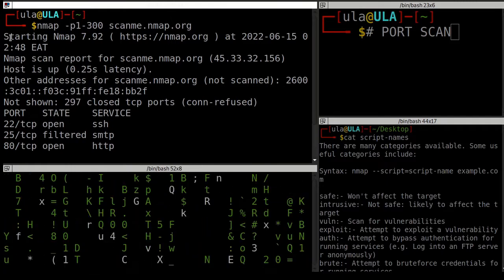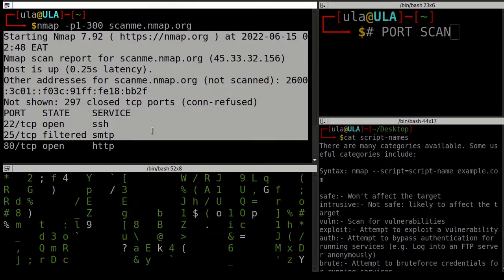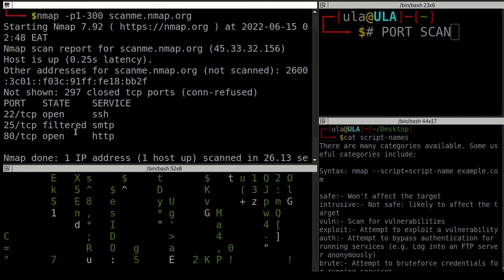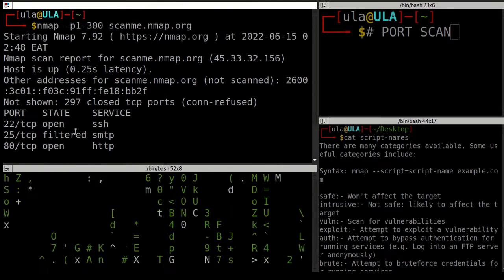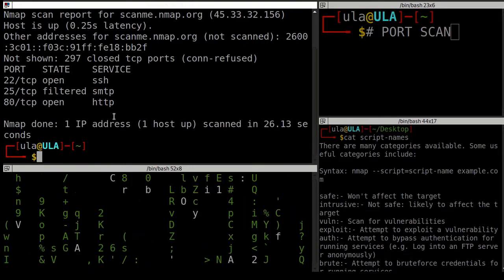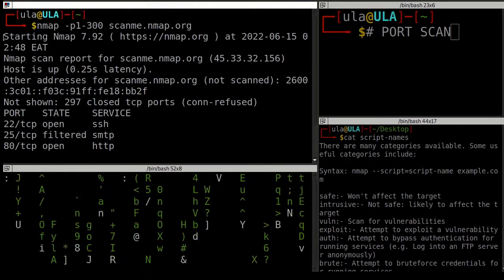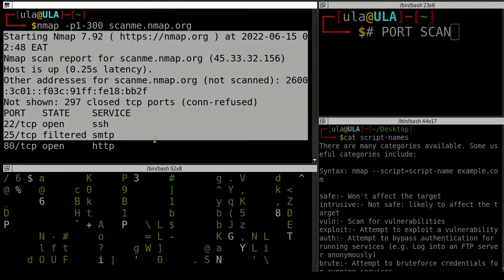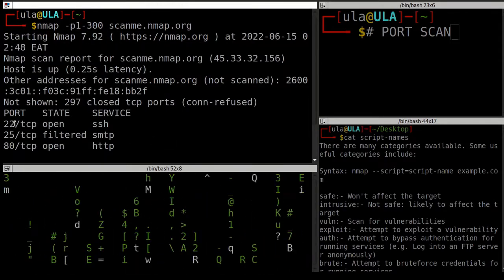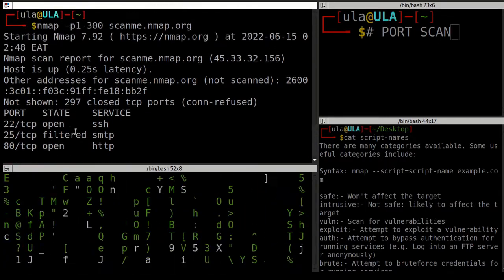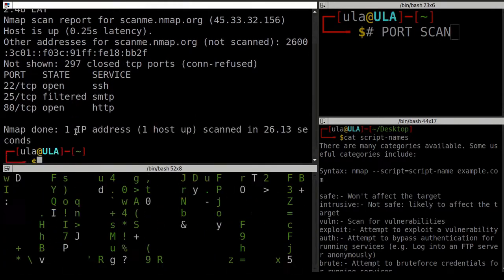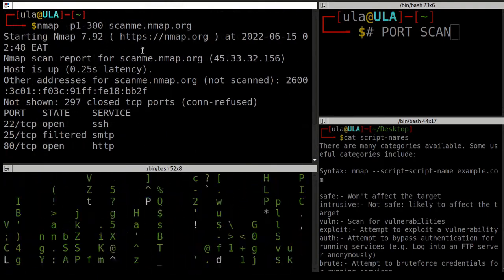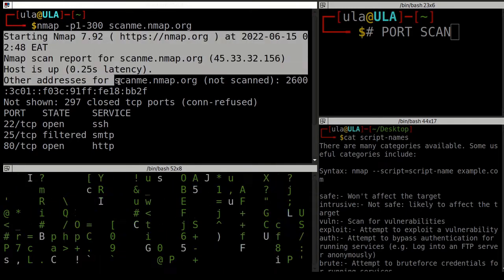For example, if we look at the output, two ports are open and one port is filtered. Port number 22 is open. That tells us SSH, or Secure Shell, is enabled on the target server, and port number 80 is also open. That tells us HTTP, or Hypertext Transfer Protocol, is enabled. But unfortunately, port number 25 tells us the SMTP, or Simple Mail Transfer Protocol, is filtered, which means the firewall is blocking our connection to the SMTP server. I think we are done with the port scan.